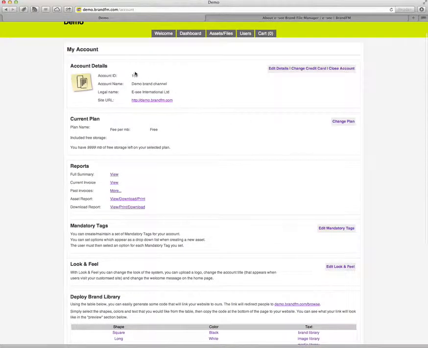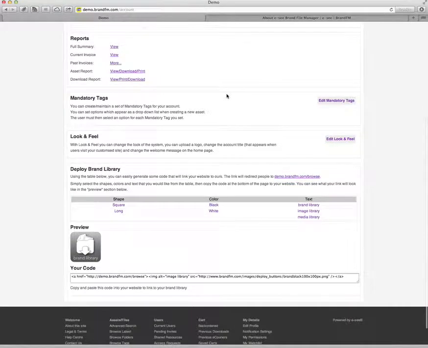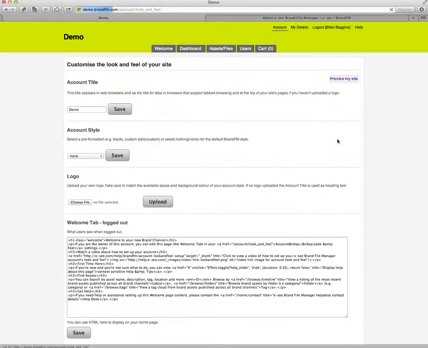And so once we're happy with that, the plan you've obviously selected, we can view reports from here, and we're going to have a look now at the look and feel. So let's click on look and feel, and here we can see some options. So the first thing we want to do is change this account title to something suitable. That could be, you know, your brand name and the word brand library, whatever you're going to use. So if I was Acme, I'd go Acme brand library, say.